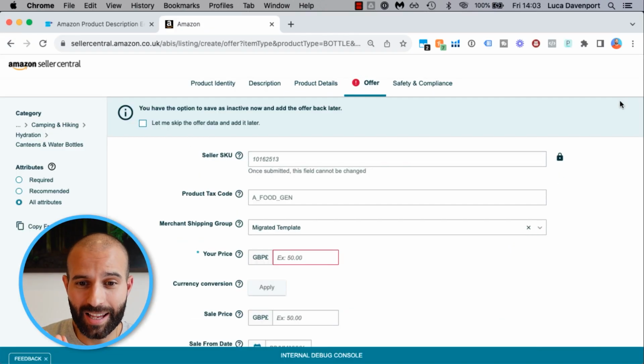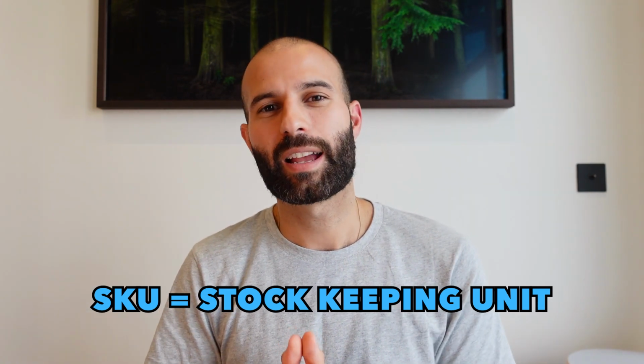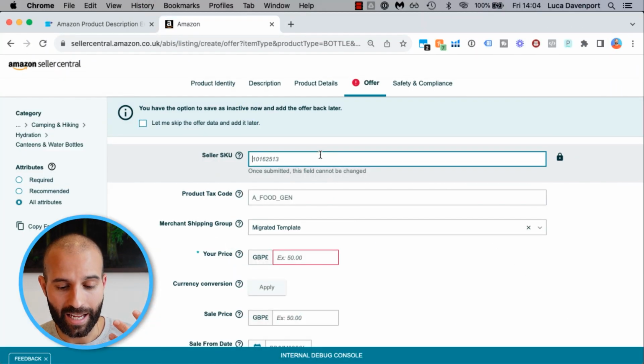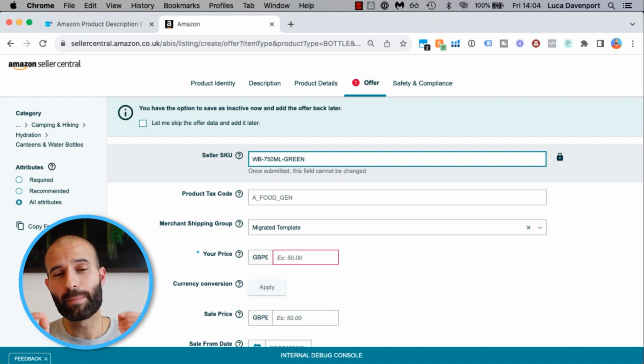Okay guys, in this Offers tab, the first thing you want to enter is seller SKU. Even though this is not something that Amazon requires from you, it's definitely something that I would add to your product listing. If you've never heard of the word SKU before, SKU stands for stock keeping unit. Essentially it's a combination of letters and numbers that you come up with as a seller to help you keep track of all of your different products. For example, if I sell a blue 750 ml water bottle, I might write WB for water bottle, 750 ml for the milliliters, and then green for the color. So that would be my SKU for this product.